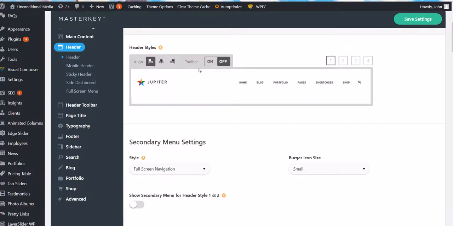Now, one thing that you may want to change in the future that's helpful for adding shout outs or new announcements to your website is if you turn this toolbar on. You see it's got this extra area here. You can either add maybe some social icons or an announcement here.